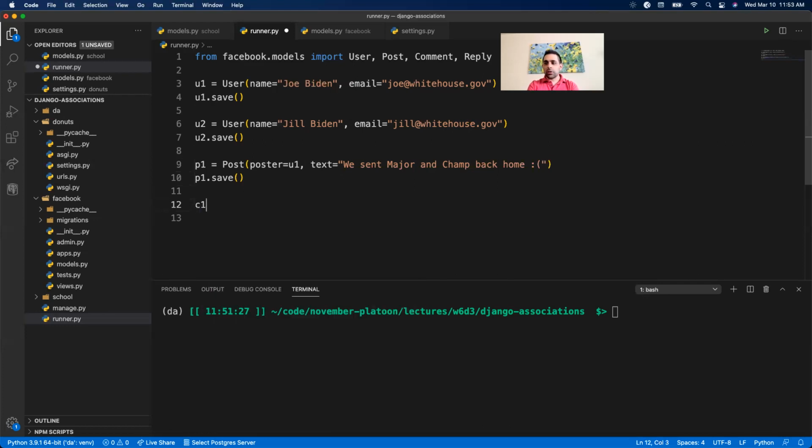Let's say Jill Biden wants to comment on it. So let's create a comment. But first, let's create one more post before we're done with posts. All right, so this will be another news story. Let's say stimulus care package passed. All right, that's post 2. Same poster, so Joe Biden's making all these posts. We want to save that.